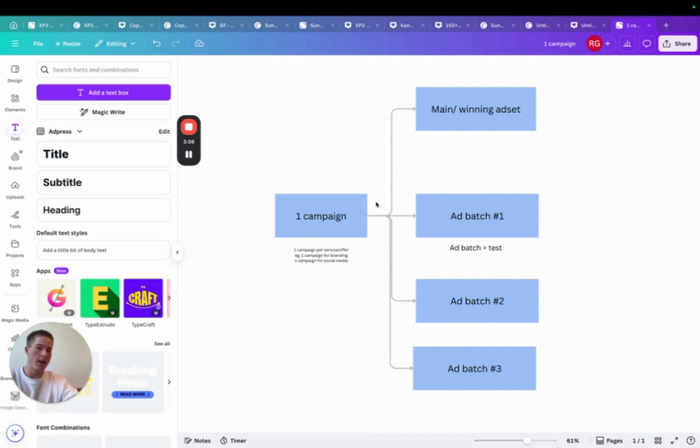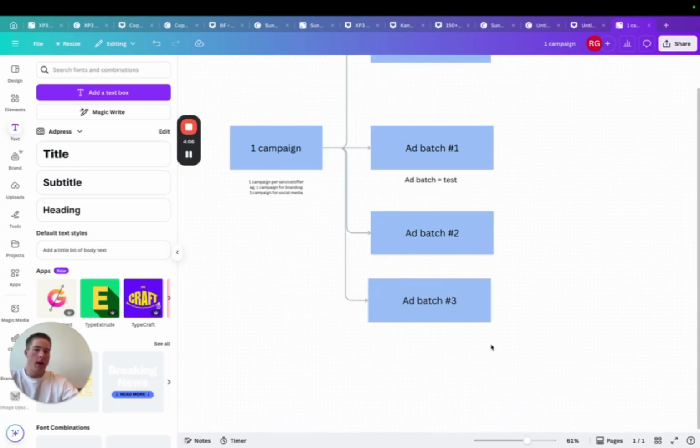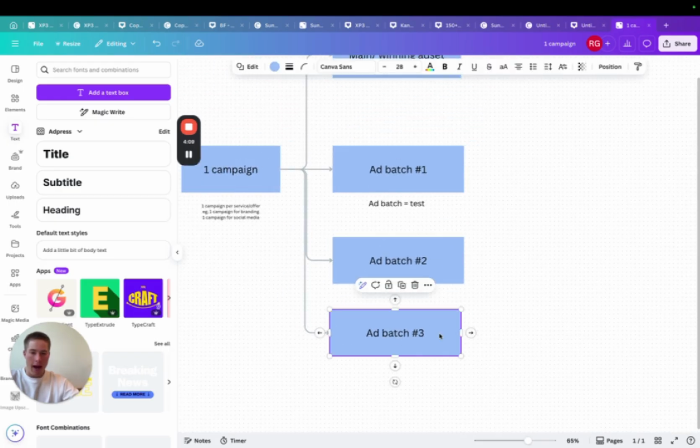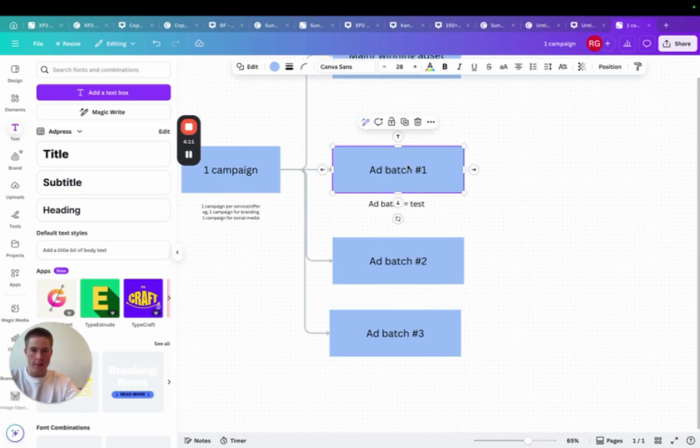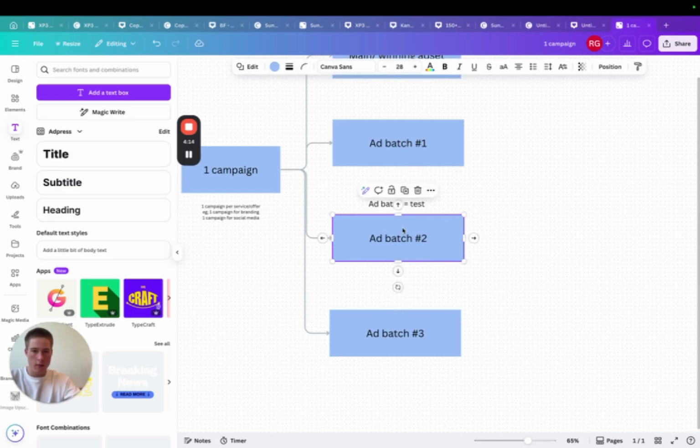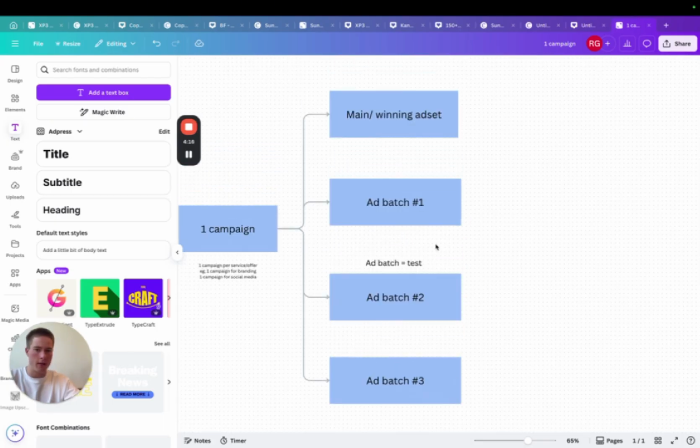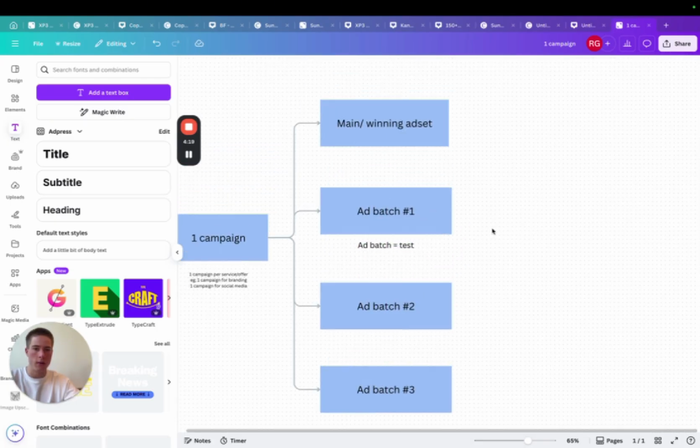So when you first start your campaign, if you've never run ads before, you won't have any winning ads. So you won't even bother creating this yet. You're just going to start out with 3 ad batches, and then in each ad batch, you're going to have 3 ads. You can have more, but 3 is a good amount.